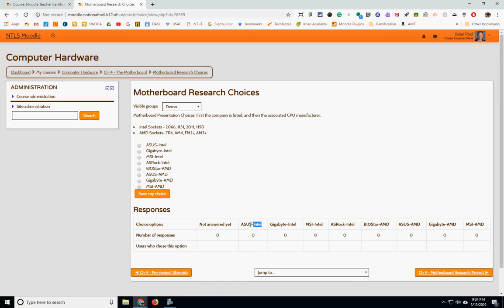So one person can choose to use ASUS and an Intel socket, Gigabyte, which these are all motherboard manufacturing companies, and Intel, MSI and Intel, ASRock and Intel, and then BioStar and AMD, ASUS and AMD, Gigabyte and AMD, and MSI and AMD. When I set this up, each of these, in this case of this class, is limited to one per person. So they each come in and say, that's what I've got, and then it's theirs.